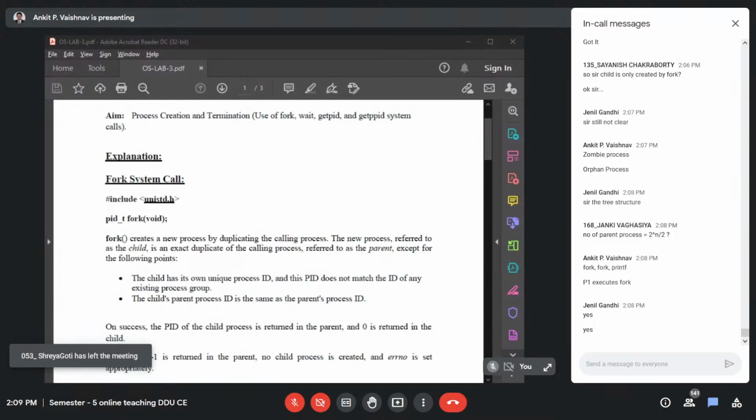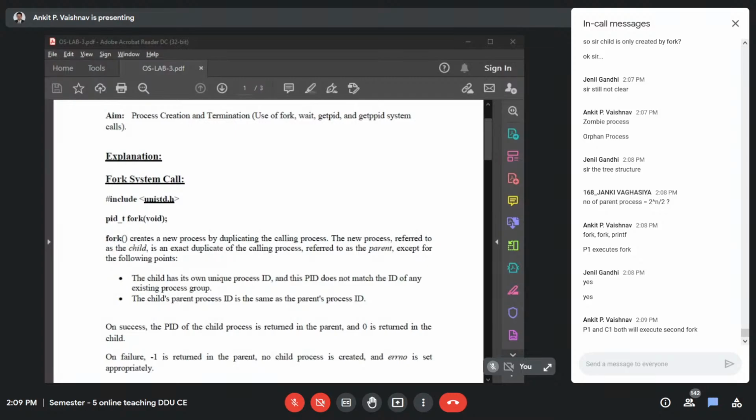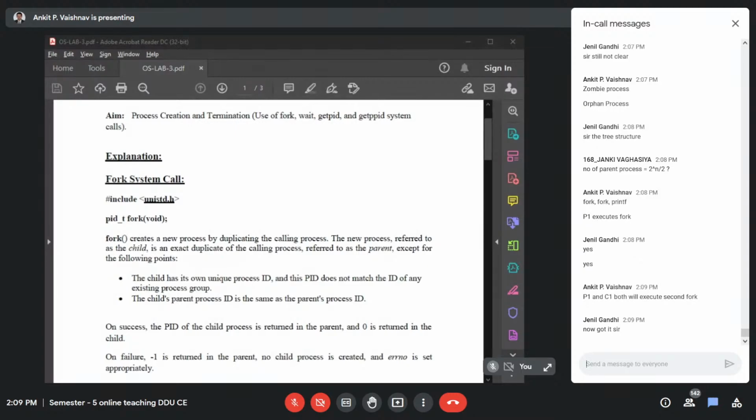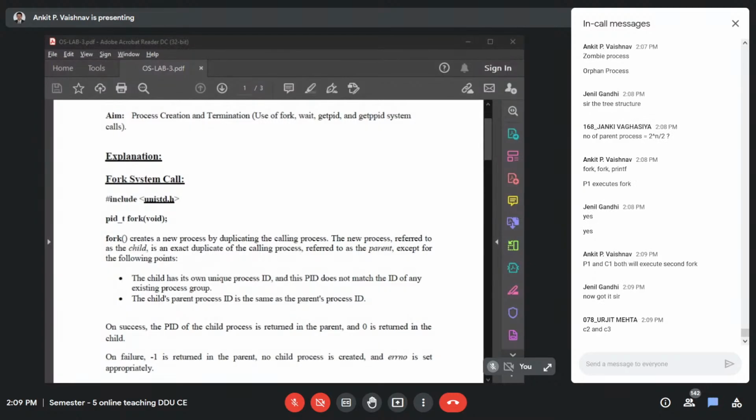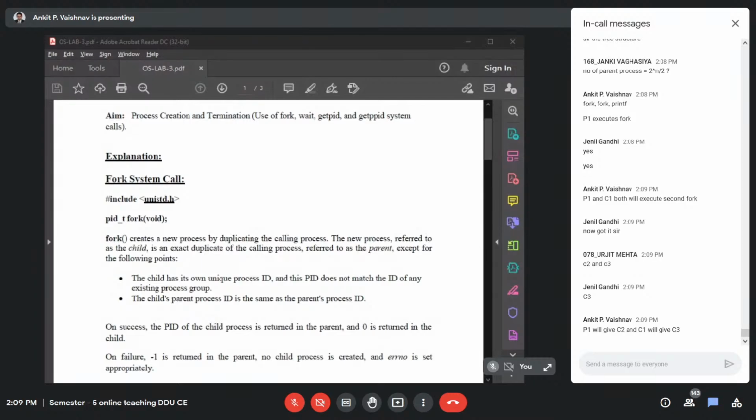So now P1 and C1 both will execute the second fork. Is that correct? Yes. So now both of them will create one more child. P1 will give you C2 and C1 will give C3.